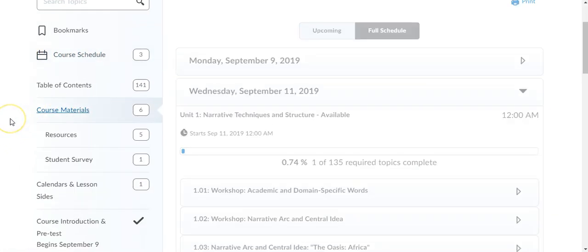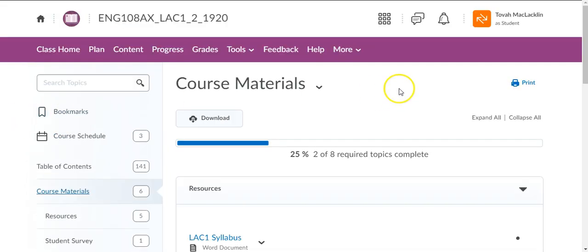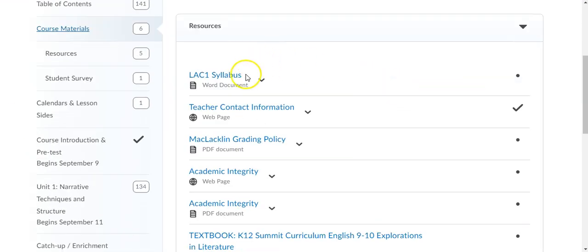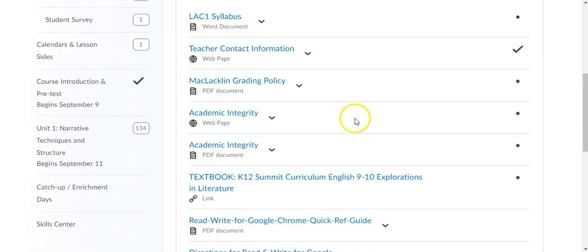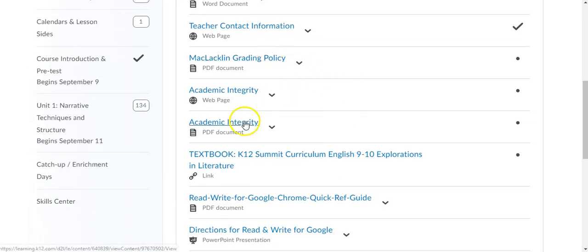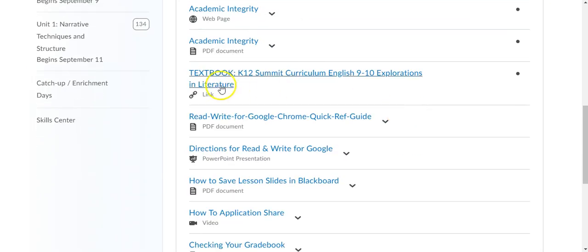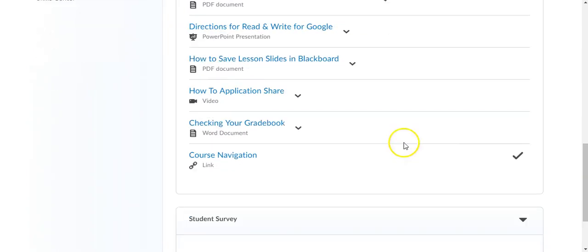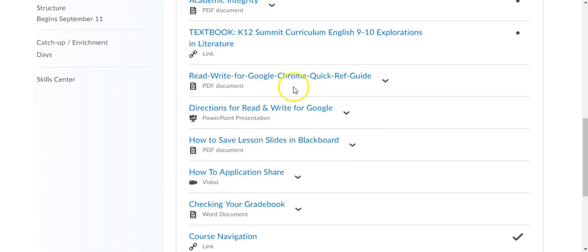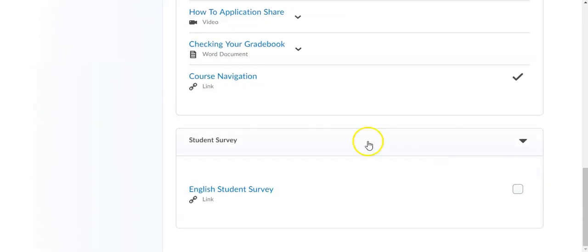The course materials, please look in here for the syllabus, the teacher contact information, grading policies, academic integrity information. The textbook is here for the course, and I have some references here and some how-to links, as well as a student survey.